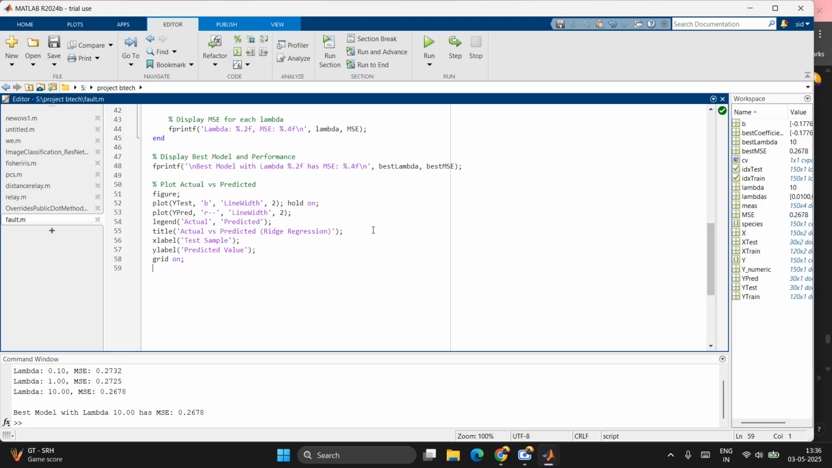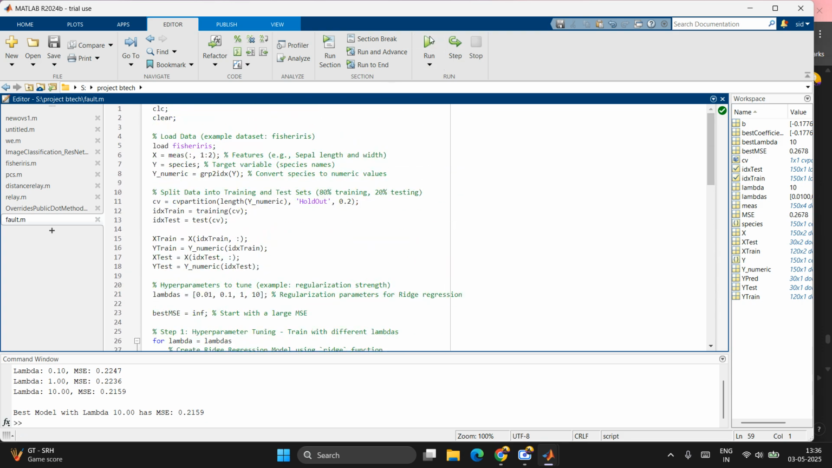In conclusion, I can say that ridge regression is powerful but simple for improving the performance of linear regression models by regularizing the coefficients. Especially it is used when multicollinearity is there between the data. Now I'll run the code.